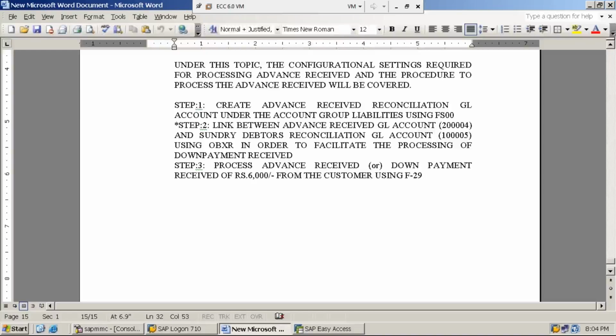Now, we are supposed to continue with step number 3, that is, process advance received or down payment received of rupees 6,000 from the customer using F-29. It need not be 6,000. While you are practicing, you can take any amount. Just for example's sake, I am taking 6,000. So please take the F-29 path.